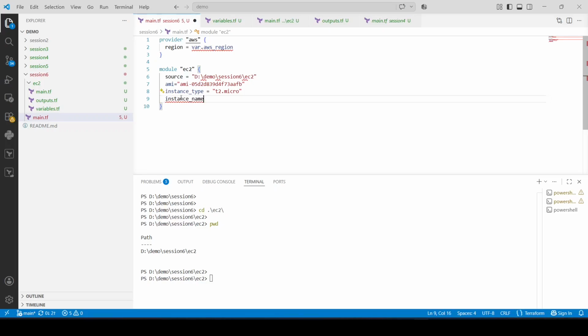Instance_name equal to, let's give it as EC2 demo, and save this file. Okay, our module is ready. Now I close all this. Before that, let me show you.